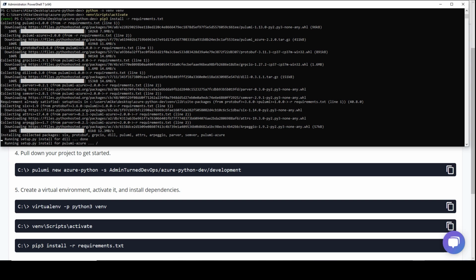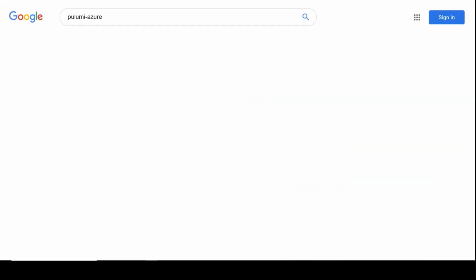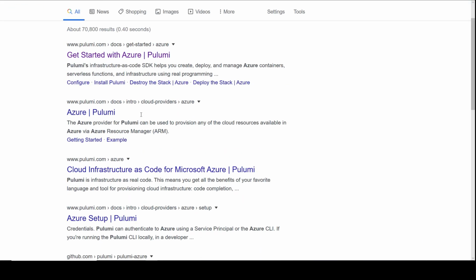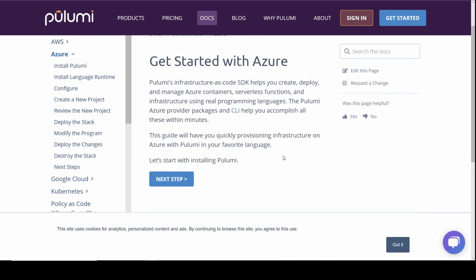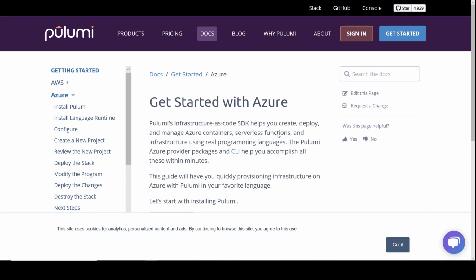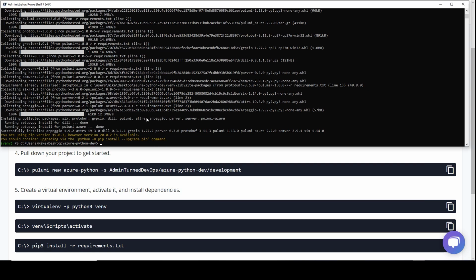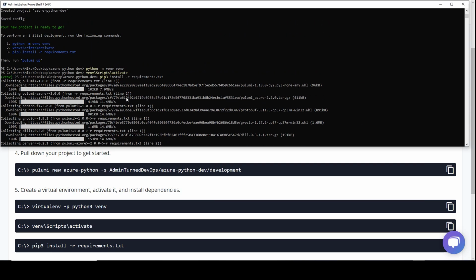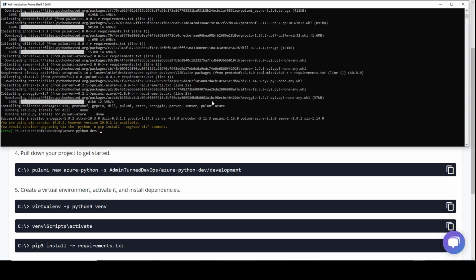So, for example, while this is doing its thing, let's go back to Google here. Yeah, see, this is the SDK associated with Pulumi specifically for Azure. The Pulumi Azure provider packages and CLI help you accomplish... Yeah. Okay, cool. That's pretty cool. All right, so that is done. And then all we have to do is run Pulumi up. All right.